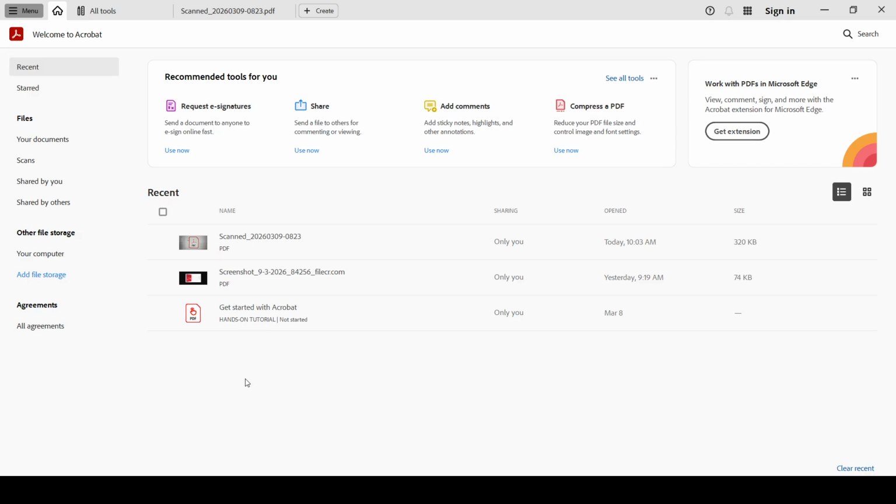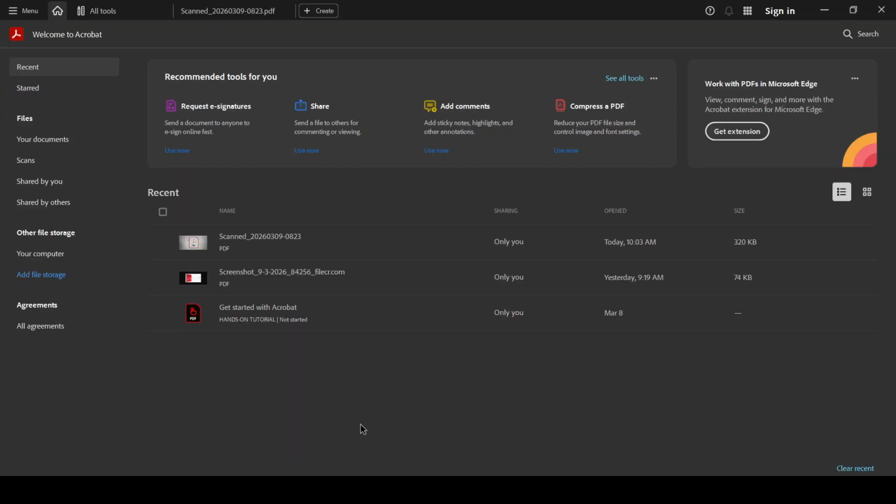Now, choose Dark Gray. That's Adobe's dark mode for Acrobat. As soon as you click it, the interface will flip to a darker color palette. Toolbars, side panels, and backgrounds will all shift to deeper grays. This change is immediate and doesn't require a restart.